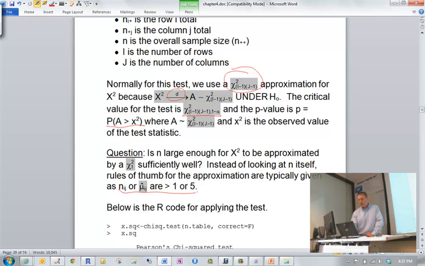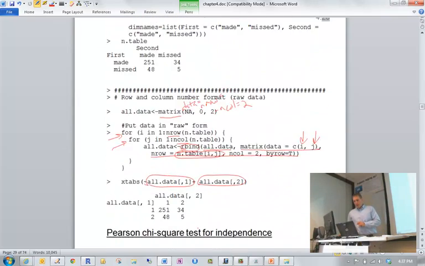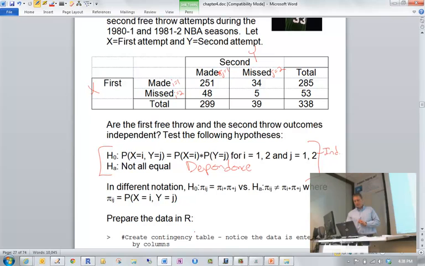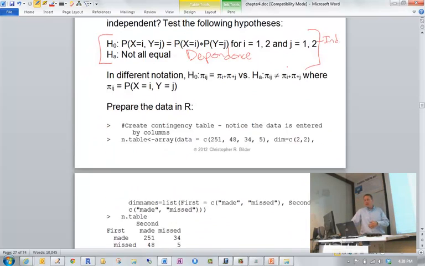Typically what you see is something like this. If your cell count, or your estimated expected value for a cell count, is greater than 1, you're safe. Some people say greater than 5, you're safe using the chi-square approximation. Take a look at my data here. We don't get a 5 there. So if Larry Bird would just miss more free throw pairs, we wouldn't have to worry about this chi-square approximation. But we have a 5. So you might be questioning, is this chi-square approximation actually working or not?